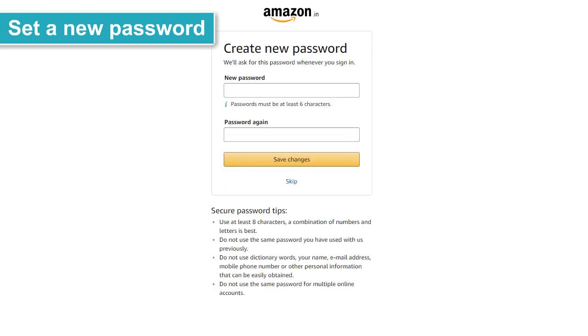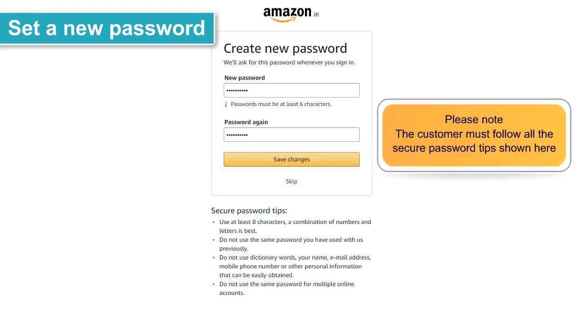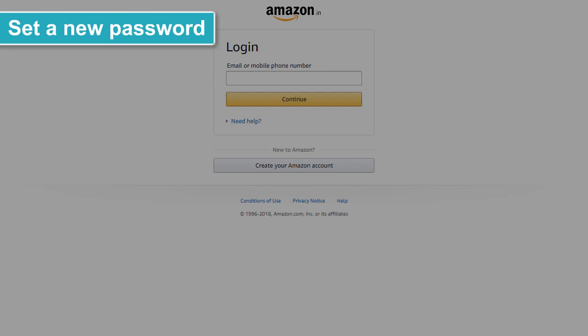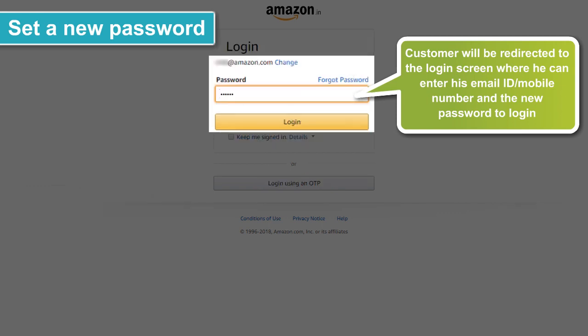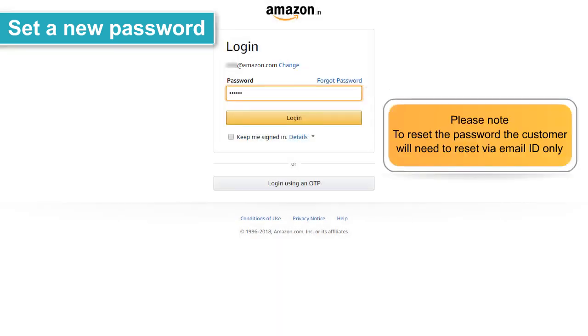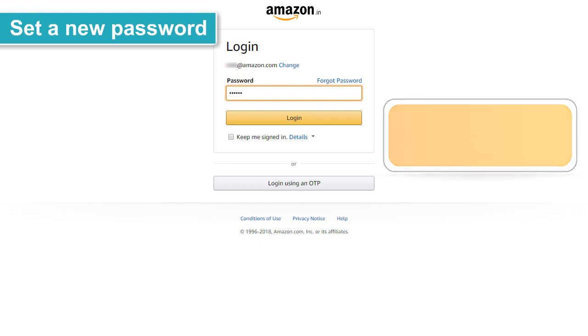Upon entering the code, the customer will have to set a new password. Then click on the Save Changes button. Please note, the customer must follow all the secure password tips shown here. After this, the customer will be redirected to the login screen where he can enter his email ID or mobile number and the new password to log in. Please note, to reset the password, the customer will need to reset via email ID only.